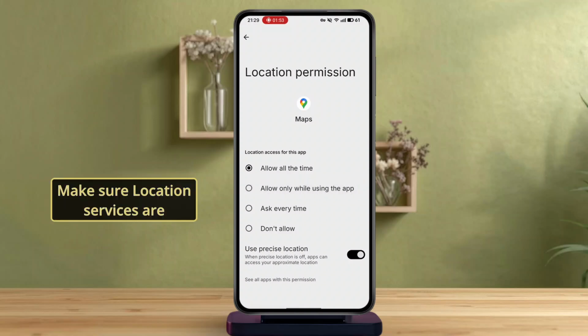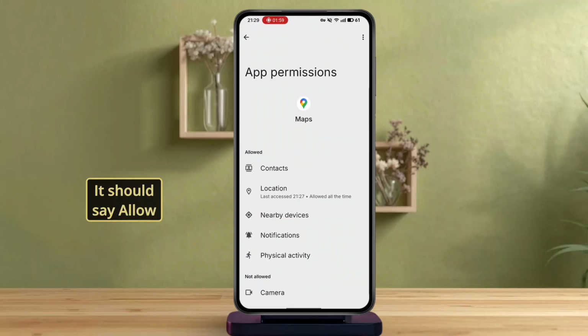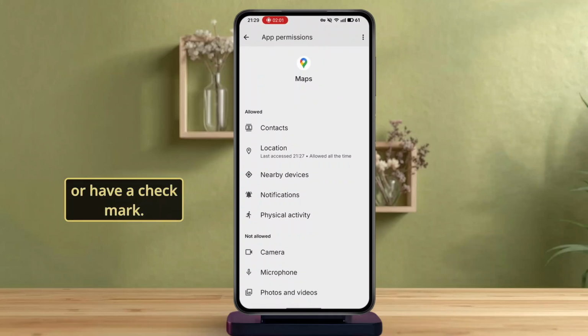Step 6. Make sure location services are turned on for Google Maps. You can verify this in the location settings. It should say Allow or have a check mark.